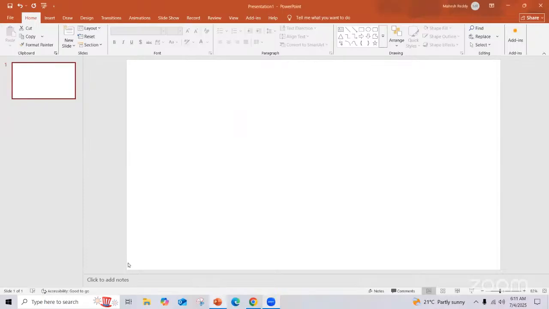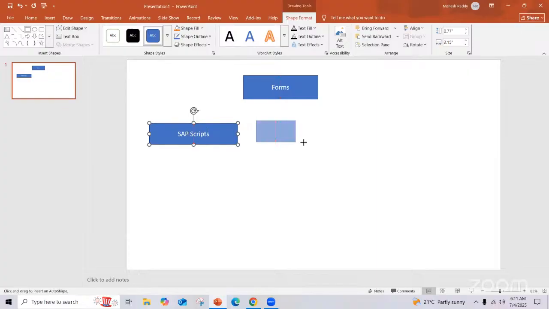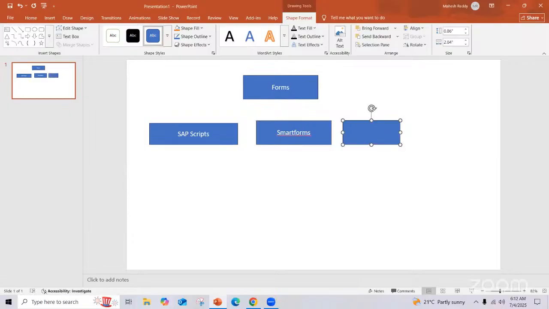Yes, sir. So forms are of three types. This is the forms concept for printable documents. One is the old concept, SAP Scripts. The second one is Smart Forms. The third one is Adobe Forms.